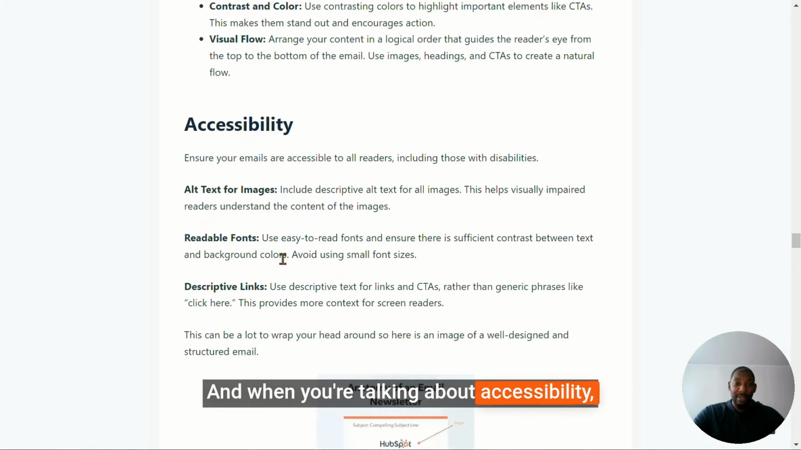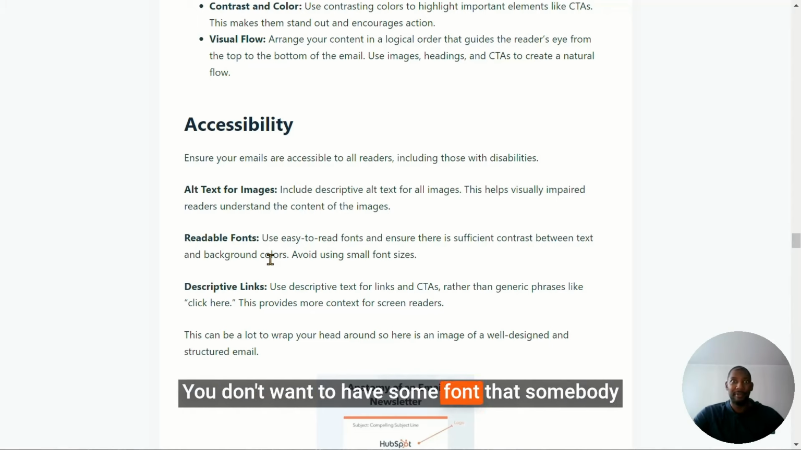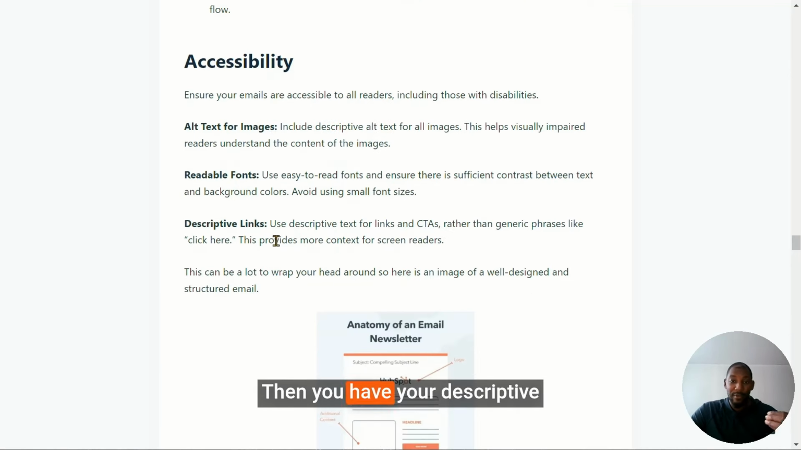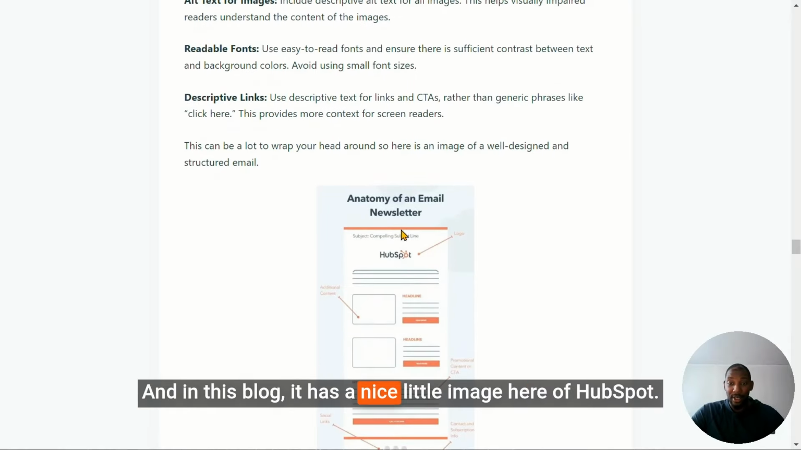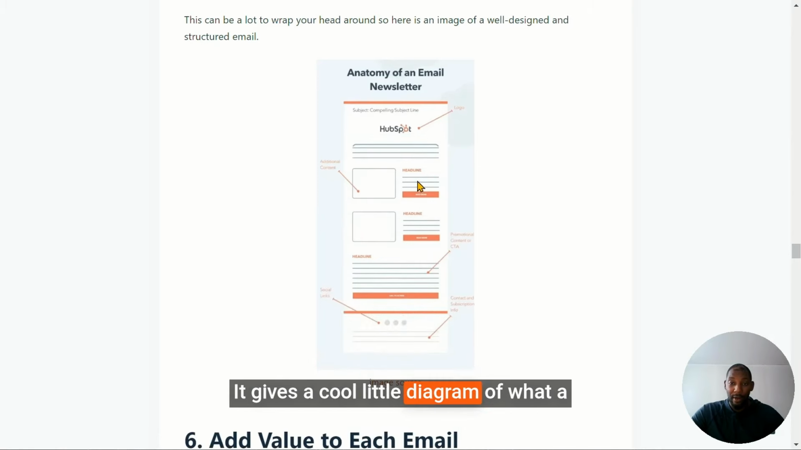And when you're talking about accessibility, you're talking about your text images, your alt text, your readable fonts. You don't want to have some font that somebody has to struggle extremely hard to read. Then you have your descriptive links, which is part of your CTA. And in this blog, it has a nice little image here of HubSpot. It gives a cool little diagram of what a clear and easy email would look like.